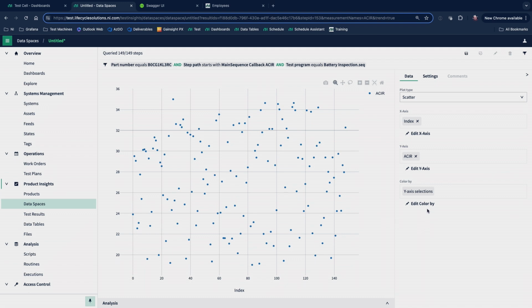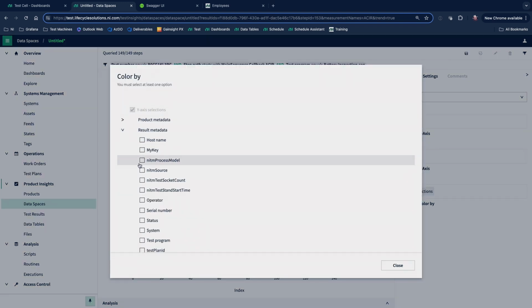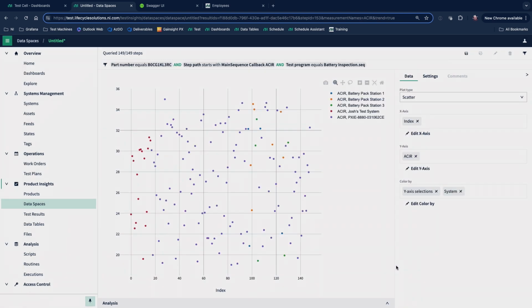So in this case, let's go ahead and customize how we're coloring some of the various measurements. In this case, I'll pick the system. And you'll see that now SystemLink's color coding the various measurements that we had based on the system, but it's still kind of hard to see if there's a specific trend here.